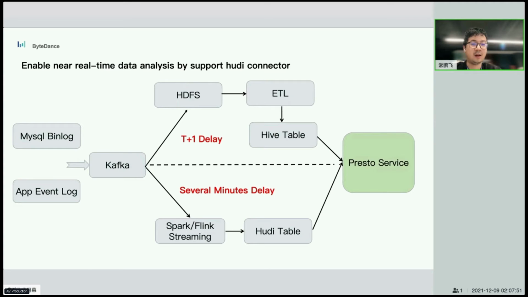To reduce the data lag, we started to investigate the bottom ETL process using Hoodie. In this approach, we use Spark or Flink streaming to consume Kafka data and sync to Hoodie tables. Data scientists can analyze the data by querying on Presto to retrieve data from Hoodie tables. The data lag can be reduced from 1 day to several minutes. To support the bottom approach, we developed a Hoodie connector to accelerate the query process on Hoodie tables.